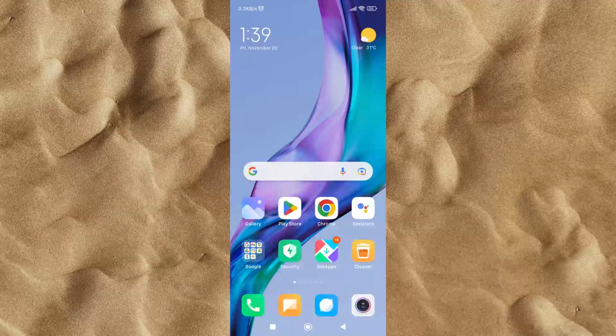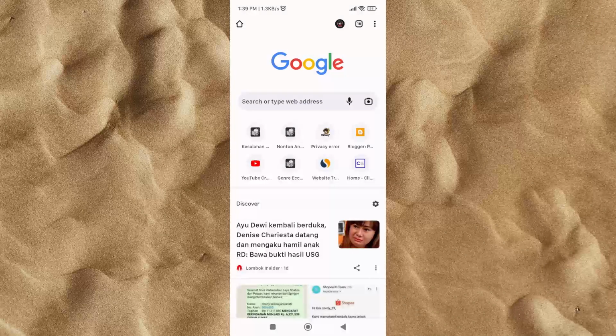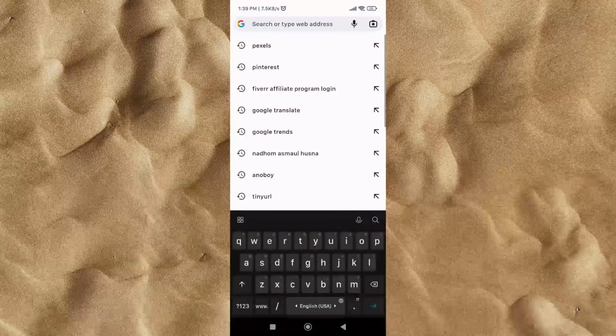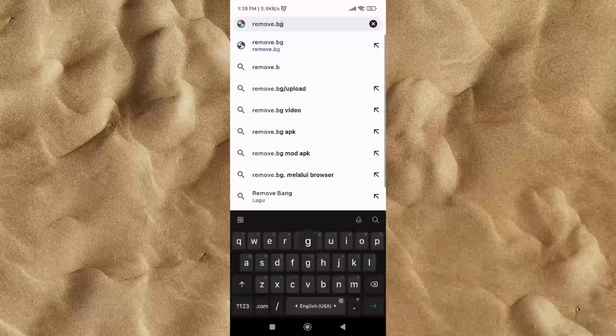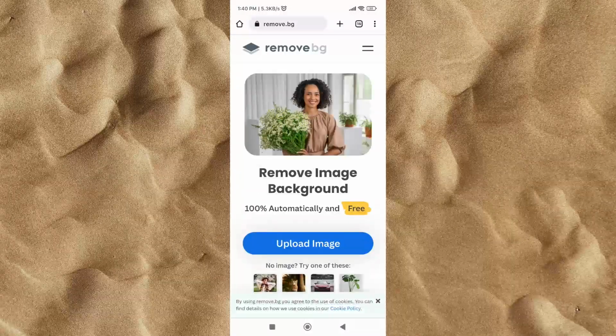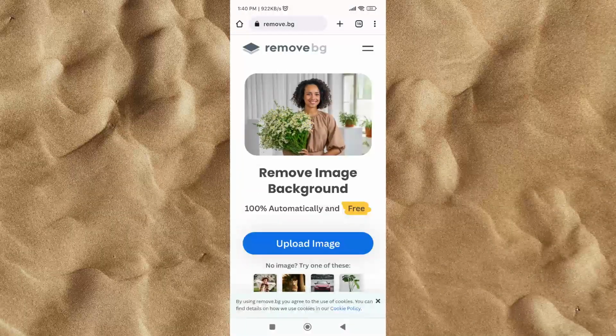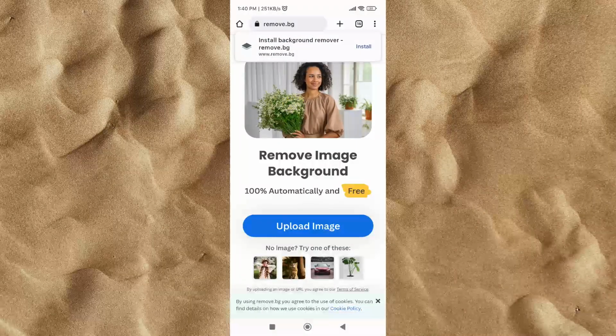Okay, the first step, open your web browser application. I use Google Chrome in this video. After that, type remove.bg in the Google Chrome search box. I will include the website link in the video description. As you can read, this website provides an automatic and free background removal feature.